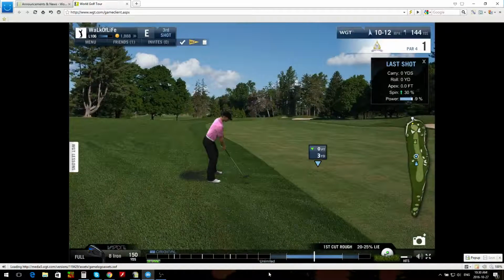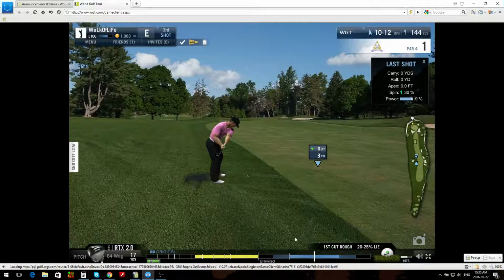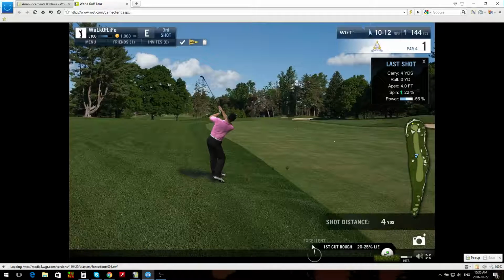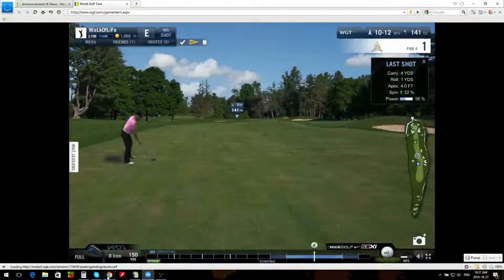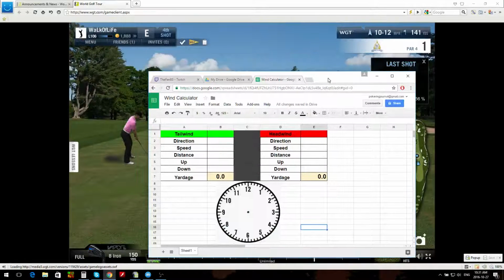Let's try that again. Let's wedge it out so I don't sit here all day trying to get it at the rough. There. So we'll assume we ended up in this spot here. So pretty easy. It's a tailwind, obviously. The direction is essentially 12 o'clock.